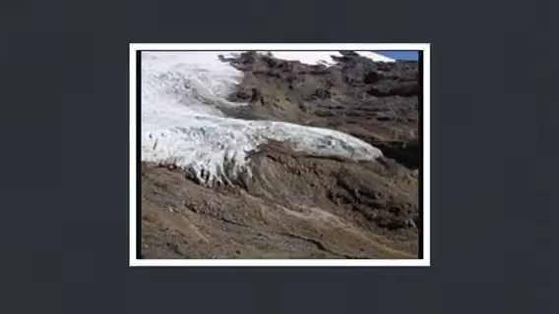At the terminus or snout of a valley glacier, ice fallen from the glacier presents a hazard to hikers below. When ice breaks off over the ocean, an iceberg is formed.